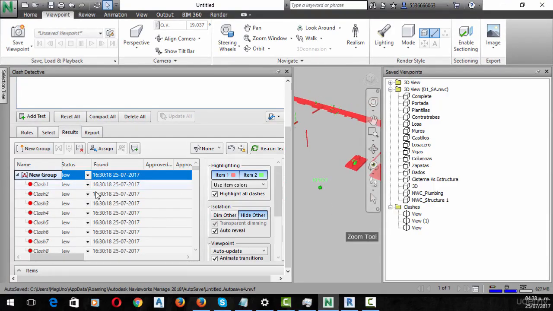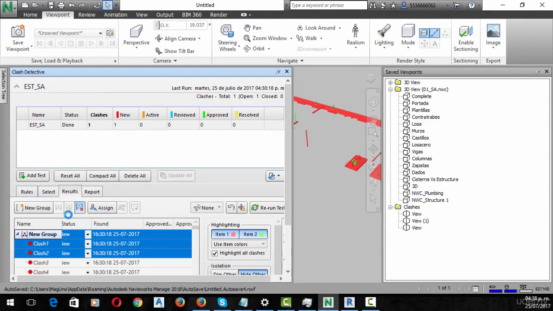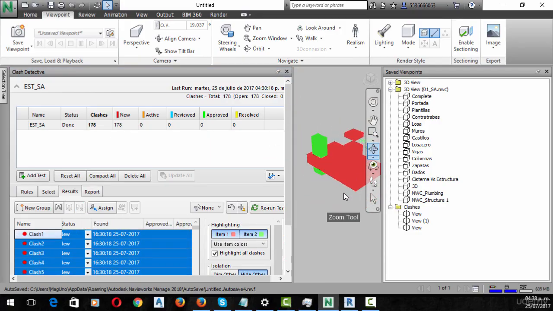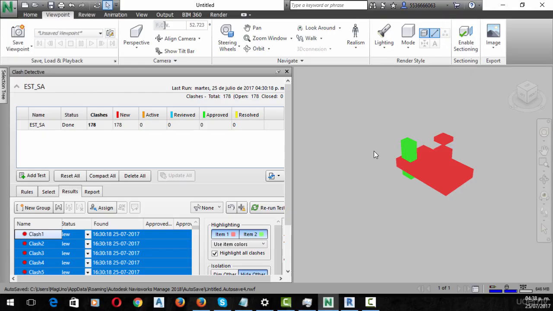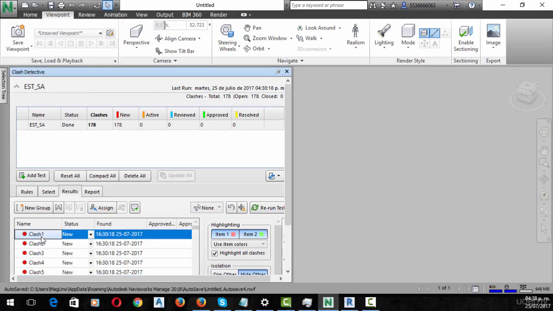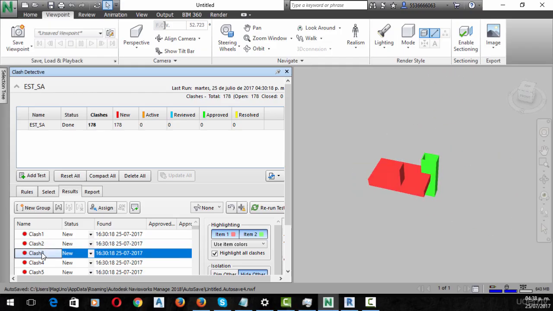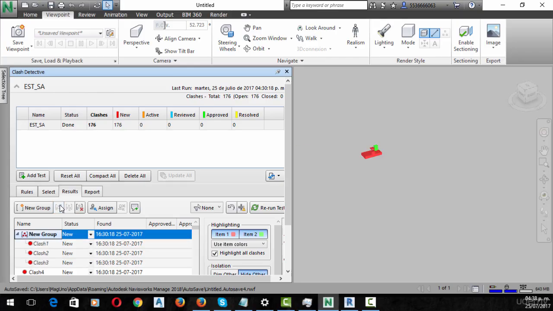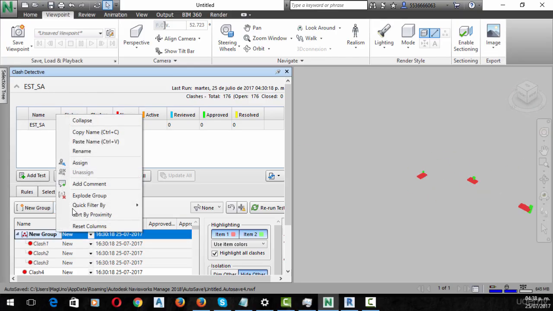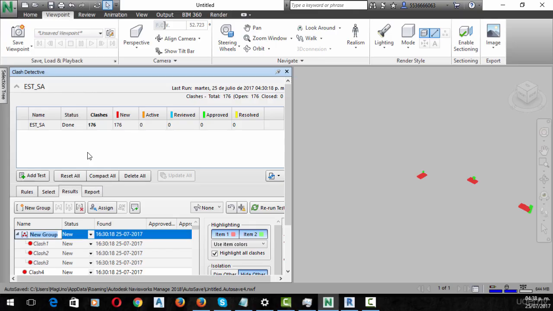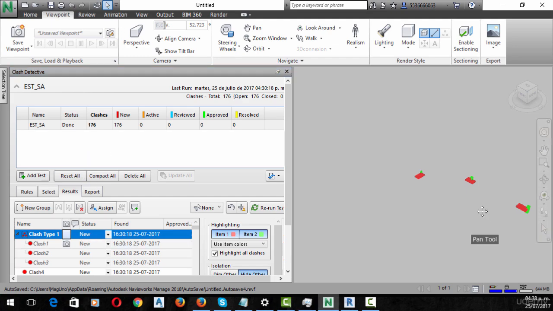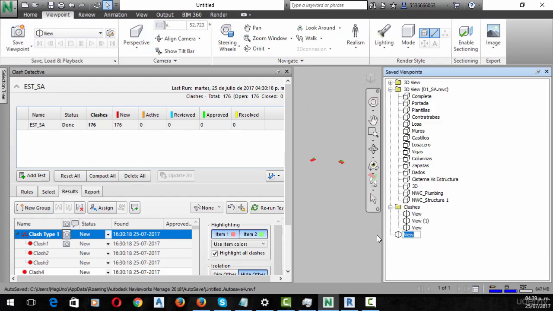Another thing we can do is select the elements, not to have them all together in one single group, but start filtering the clashes in the report. For example, clash 1, clash 2, and clash 3 are much alike. So I'm just going to select the three of them and set a new group name called clash type 1. In this clash type, I just need to place somewhere, get a viewpoint, which will be clash type.